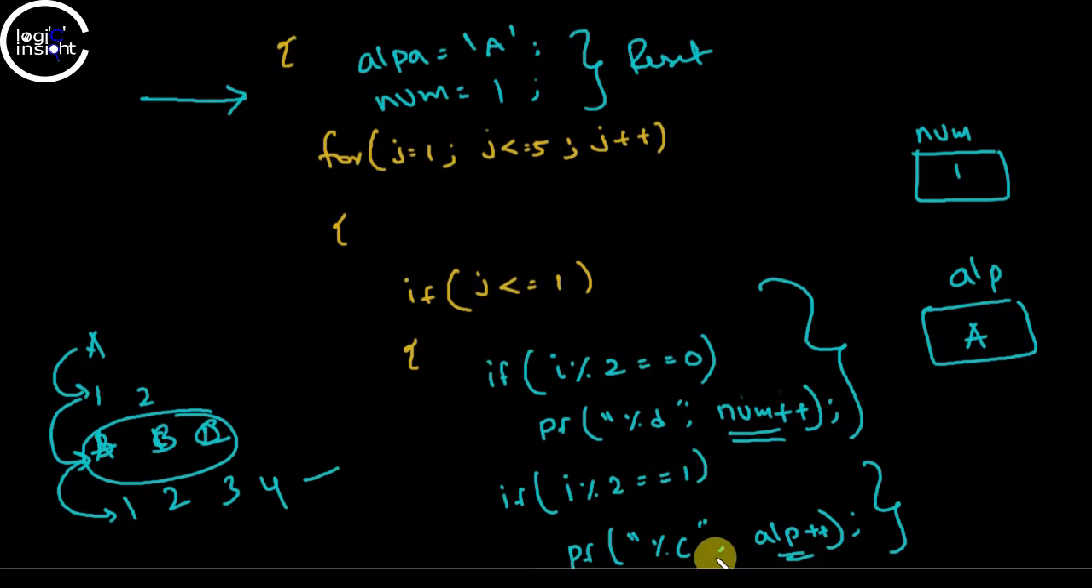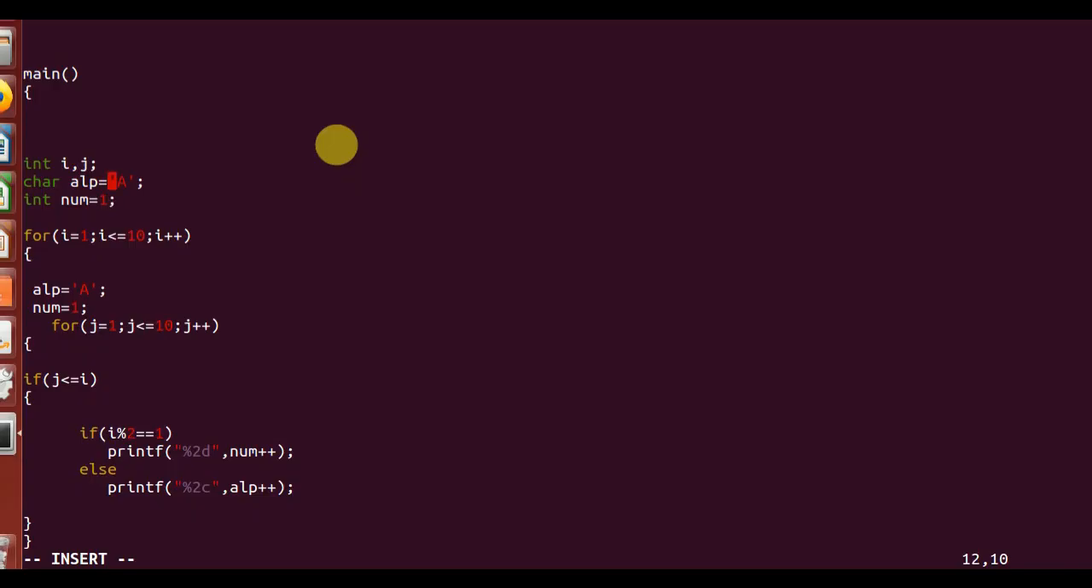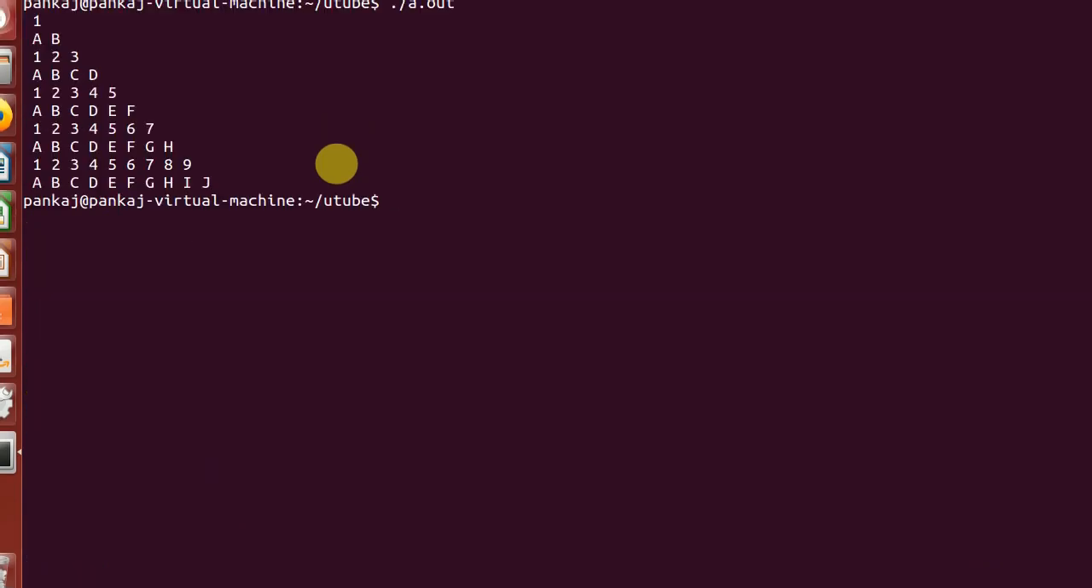Now we'll test with the code whether it works or not. I have variables alpha and num which I've initialized with A and 1, and there is a loop which runs from 1 to 10. Here is the main condition, and these are responsible for printing the appropriate values in odd and even places. Now let's check whether it works. See, it's working: 1 AB, 1 2 3 ABC, like this.